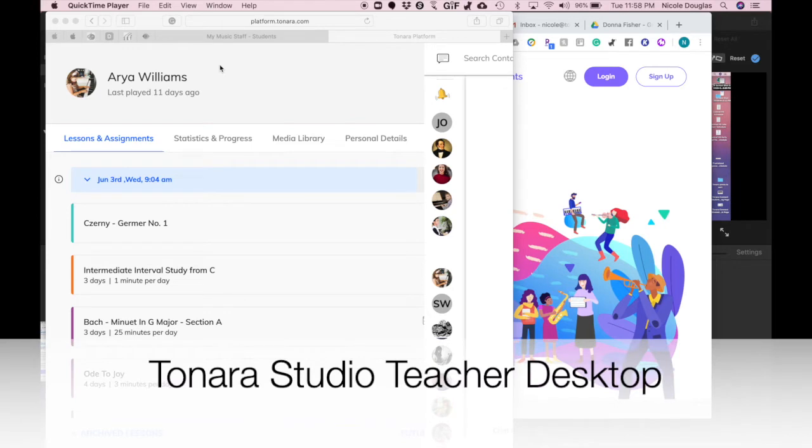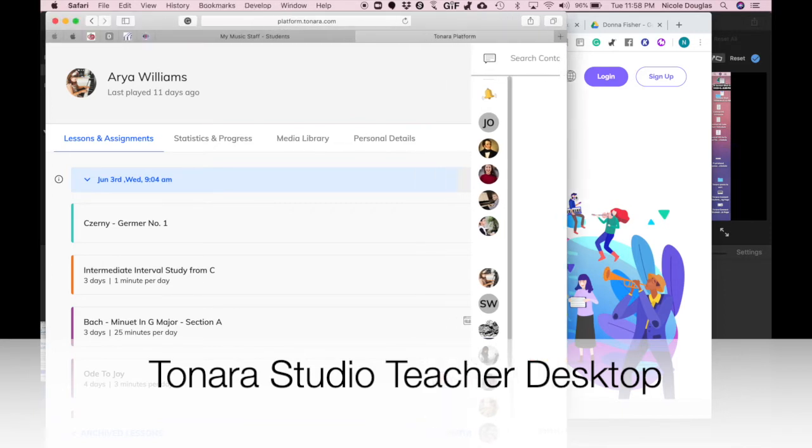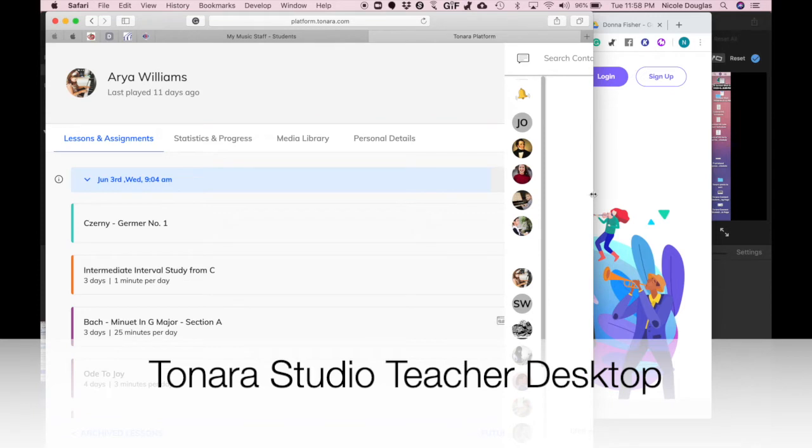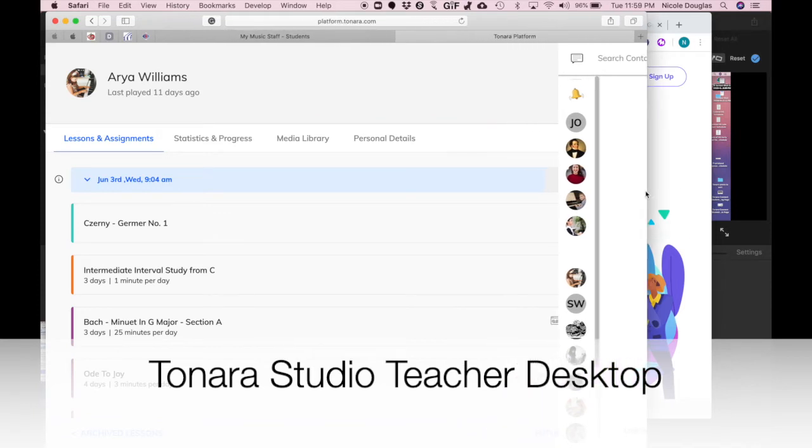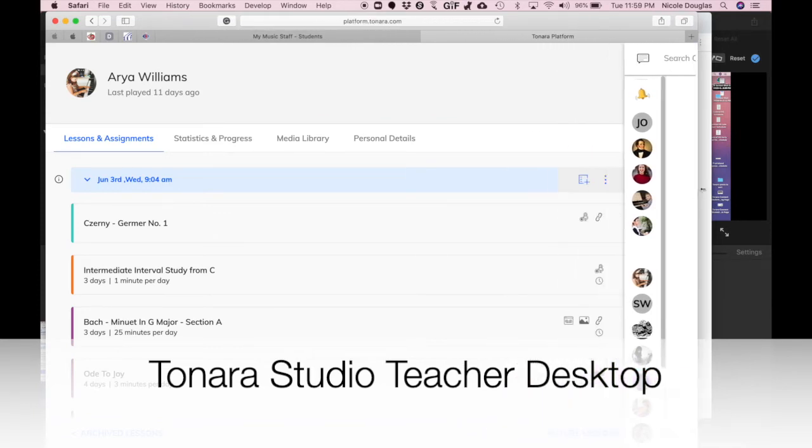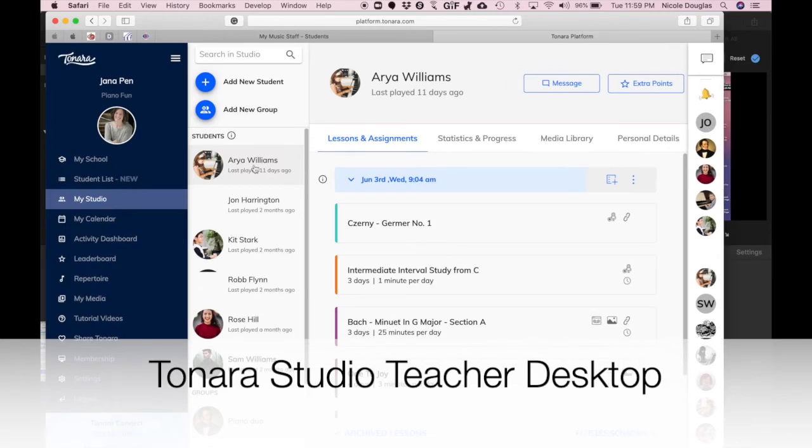I also wanted to show you what happens in Tonara Studio. So if your window isn't big enough, this is what Tonara Studio will look like. You'll have your list of one student here with all of your chats. Then if we make it a little bit bigger, and even bigger, and bigger, okay, now you see this.